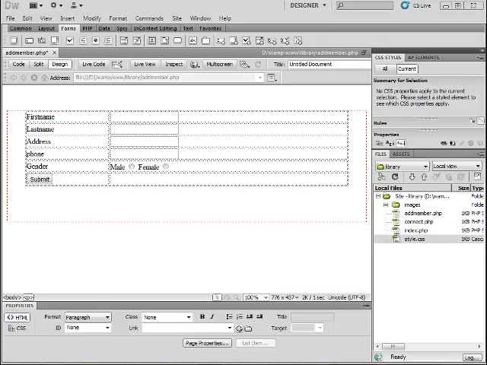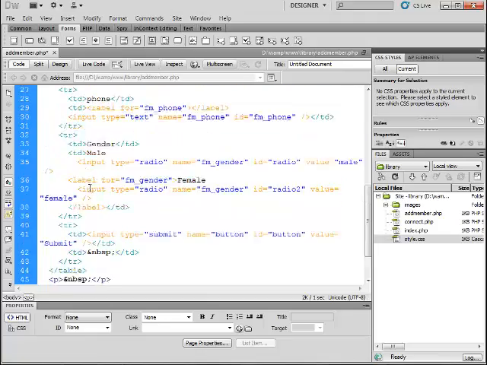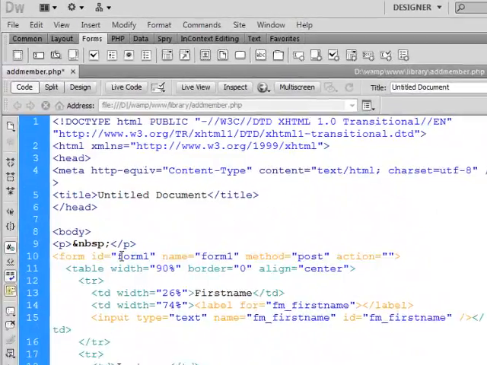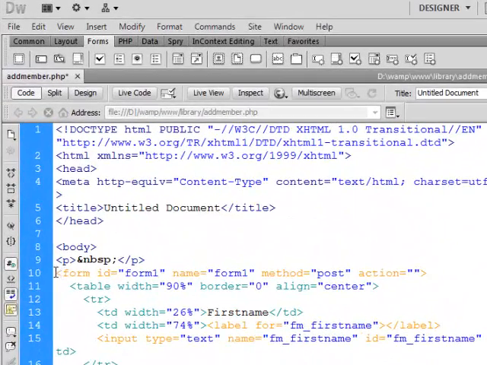Okay, now we need to set the action for this form. Again, every form has an action and a method. Let's go into the back end here, into code view, and look at the first line of the form, which in my case is line 10. You can see the form ID is form1, the name is form1.